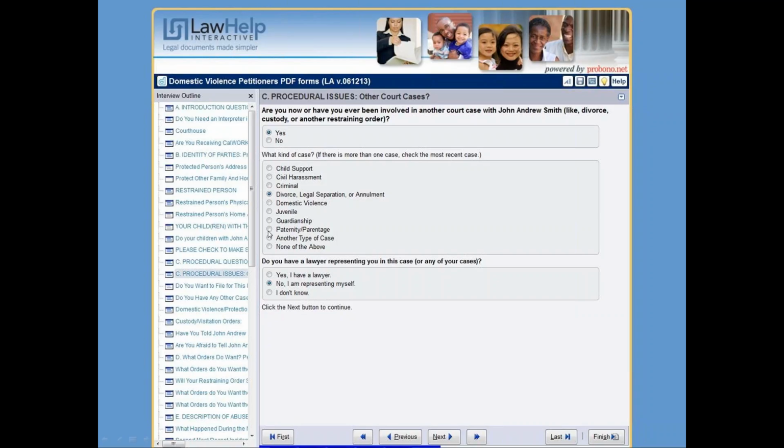If we mark off guardianship, that means there might be children in this case who are in the care of maybe grandparents or whatever other cases there might be, because guardianship is basically about someone who's not the biological parent becoming the custodian, the guardian of the minor child. And then it asks, do you have an attorney representing you?